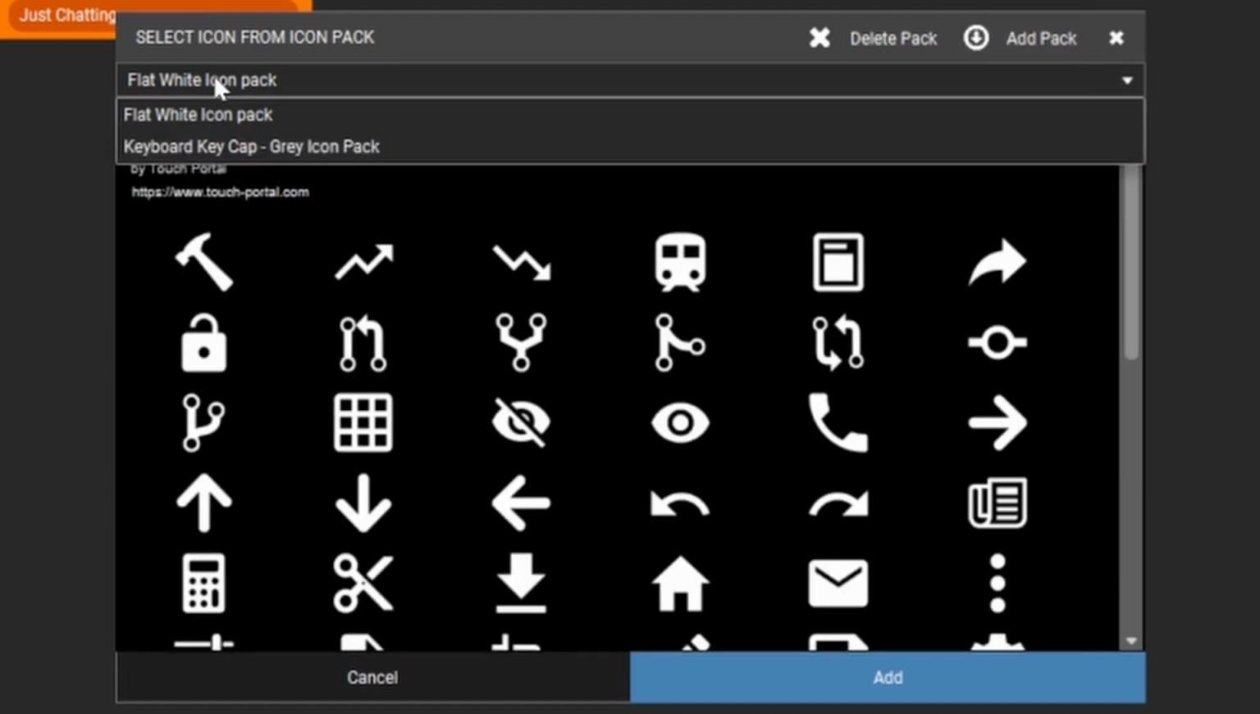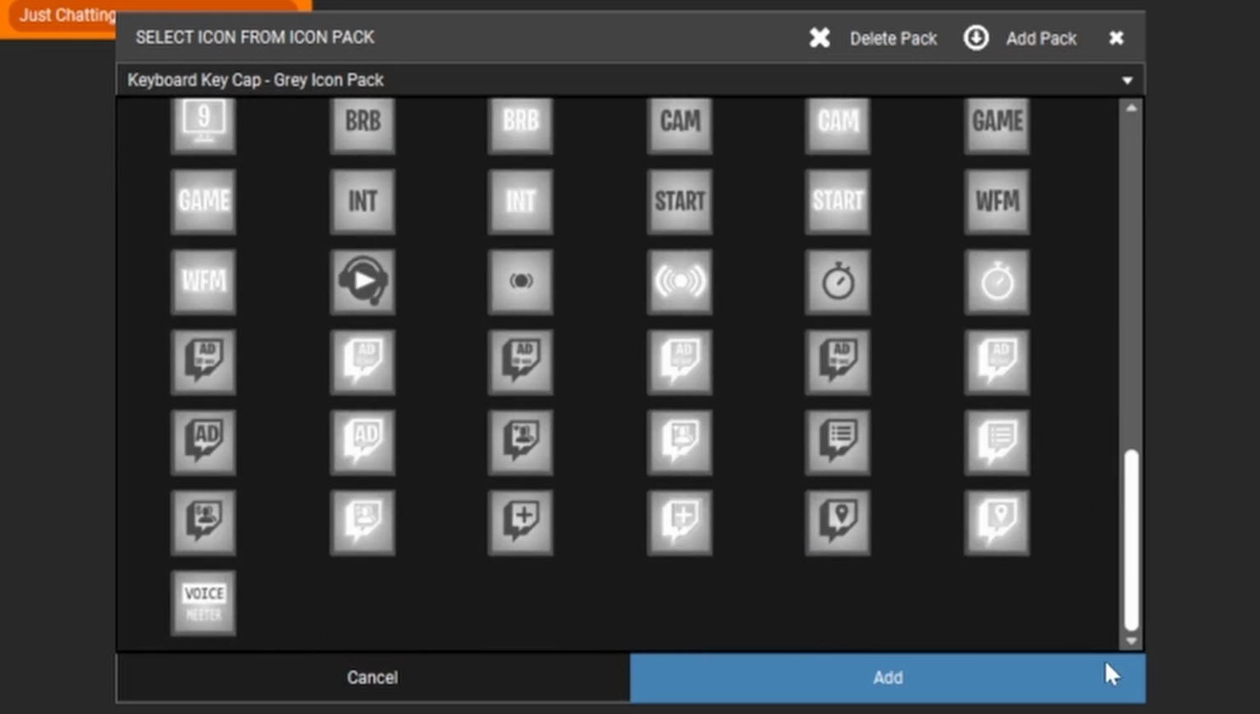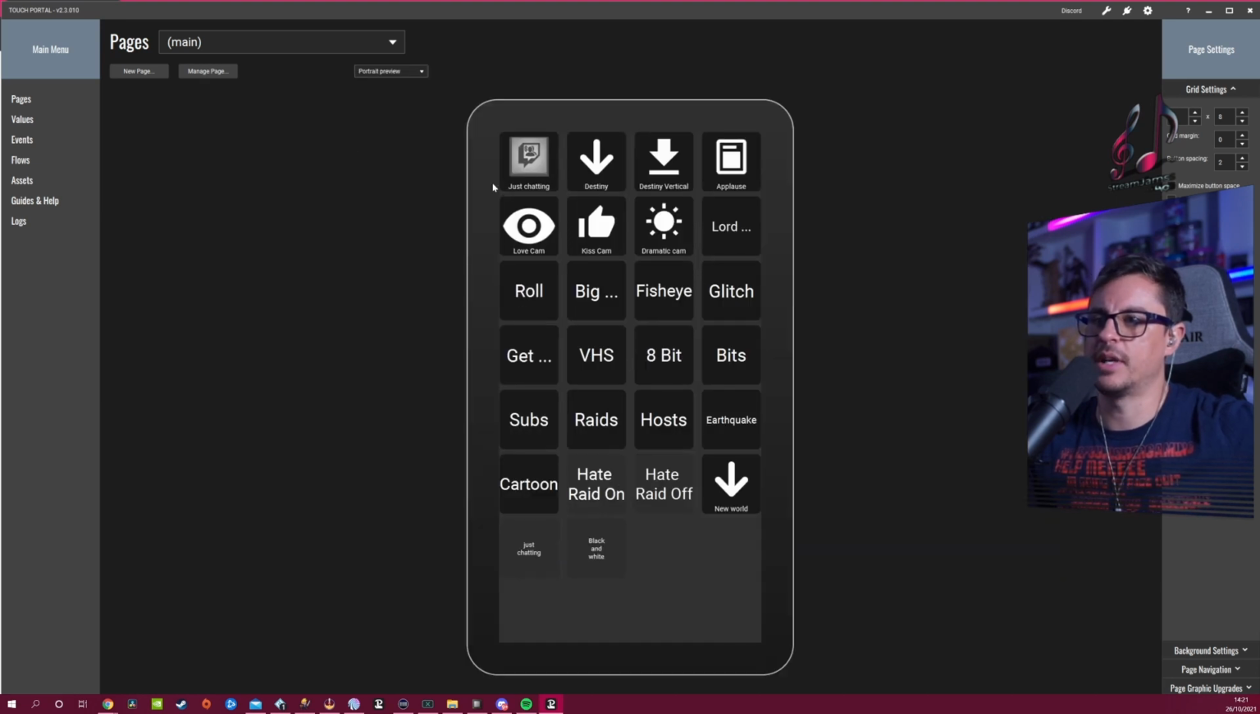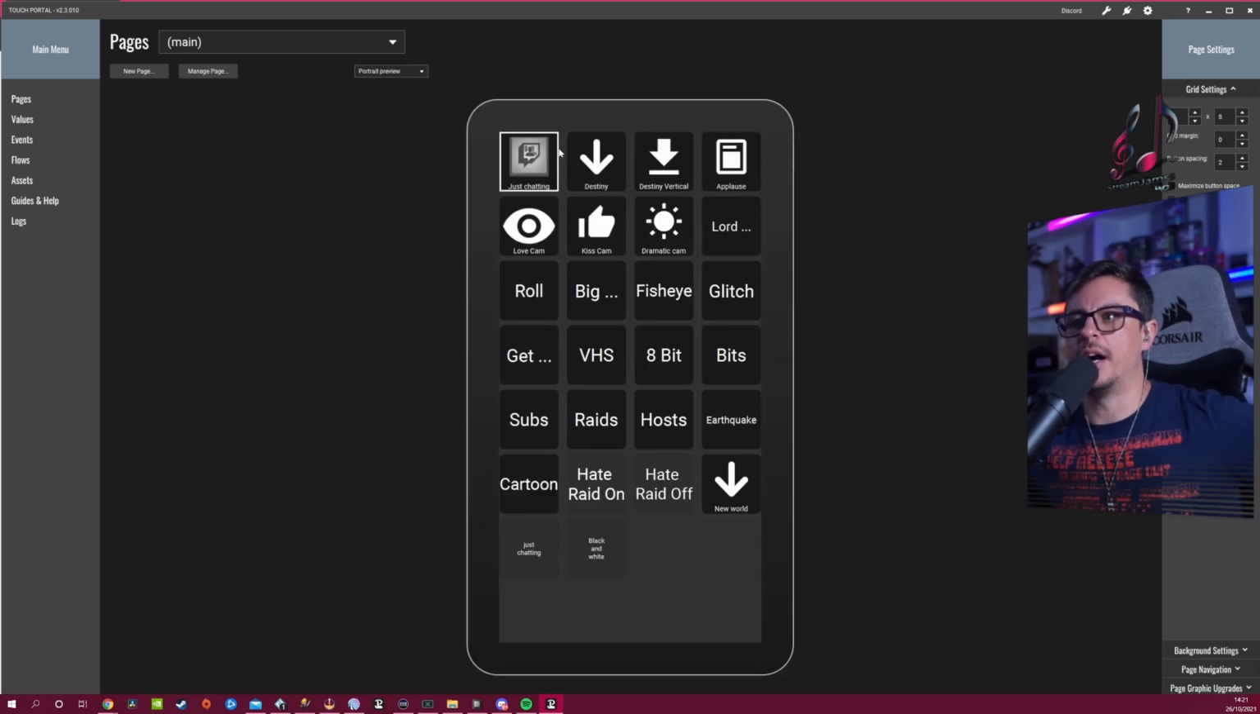So you can basically just change it. You can just click on this one, for example, add it, and that's it. That's how your bottom looks now. As you can see, it's changed completely. The just chatting page just shows this screen right there.